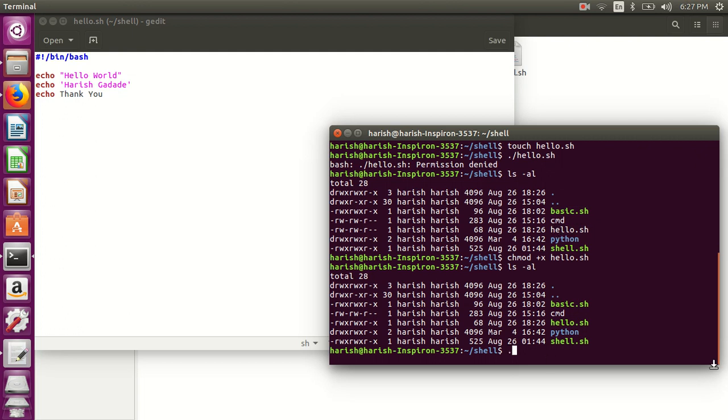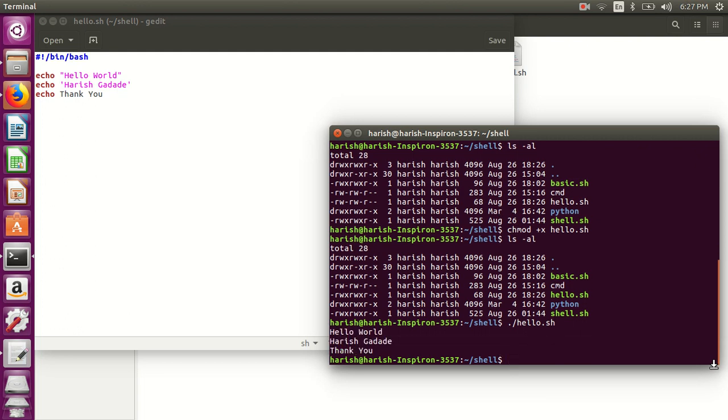So now run it. So these three statements will run. So hello world, we have written in double quotes, Harish Gadde in single quotes, and thank you without quotes. So it means you can use any one syntax for writing the echo. So hope you understood this echo syntax.